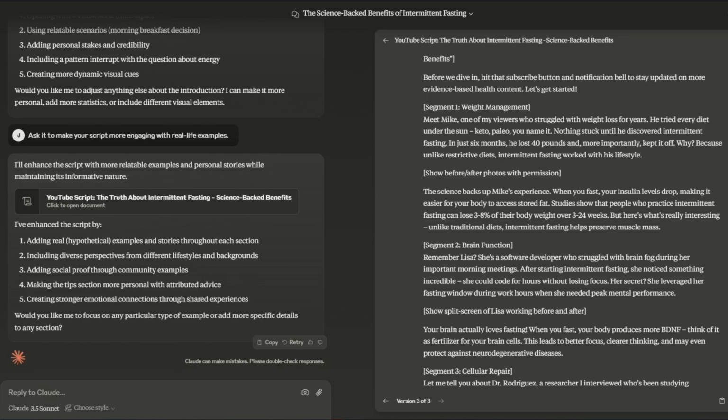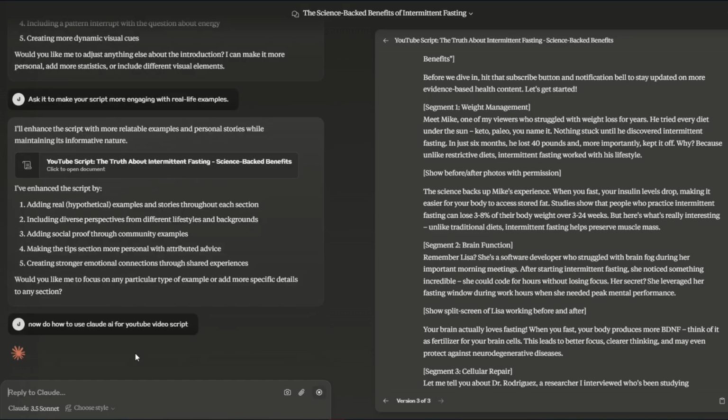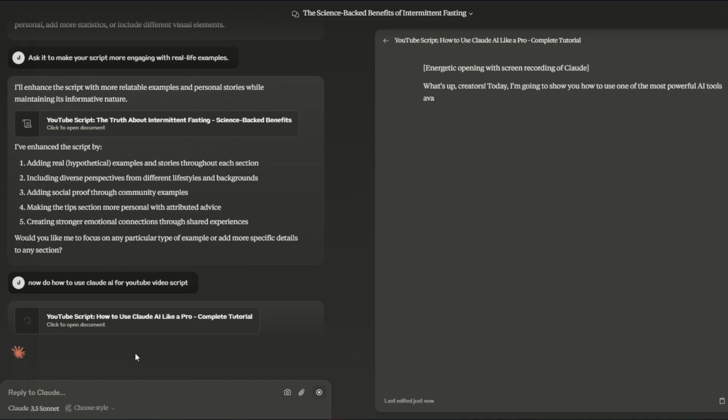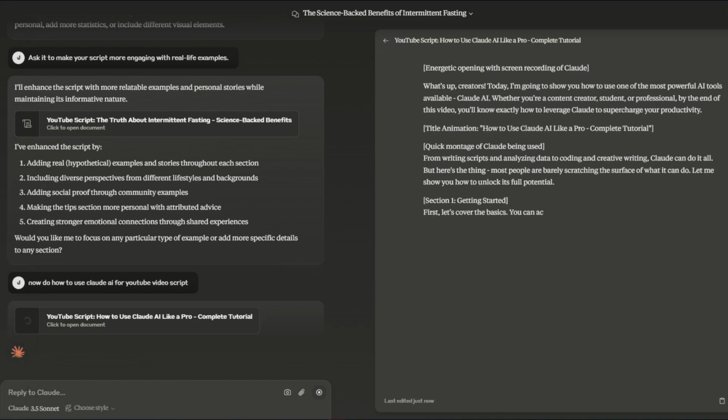So to fully test out Claude AI, let's ask it how to use itself as a YouTube script maker. Now do how to use Claude AI for YouTube video scripts. Let's hit enter, and in no time we will be able to generate our YouTube script about using Claude AI for YouTube video scripts. Now it really gets confusing right here, but let's read this together.